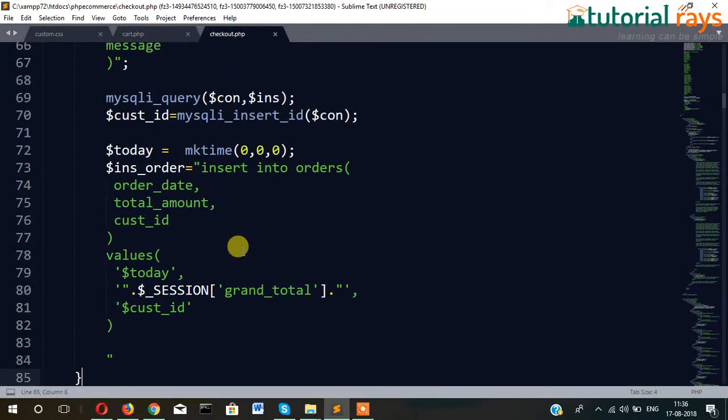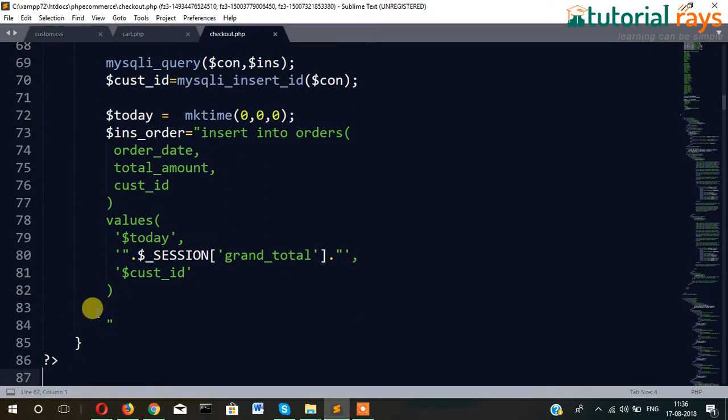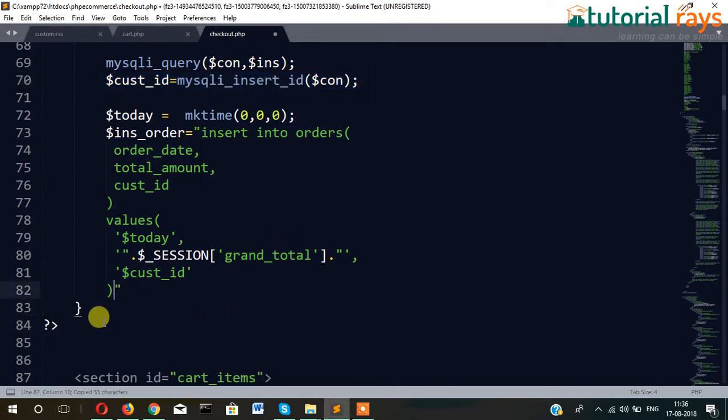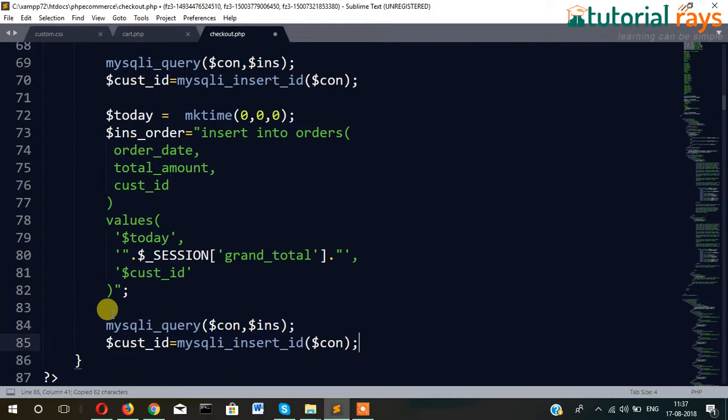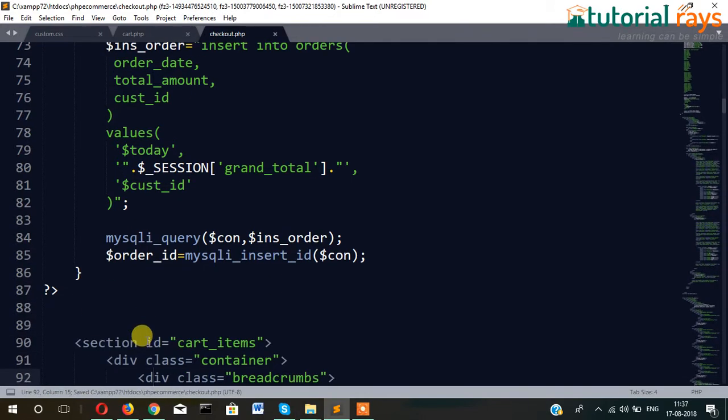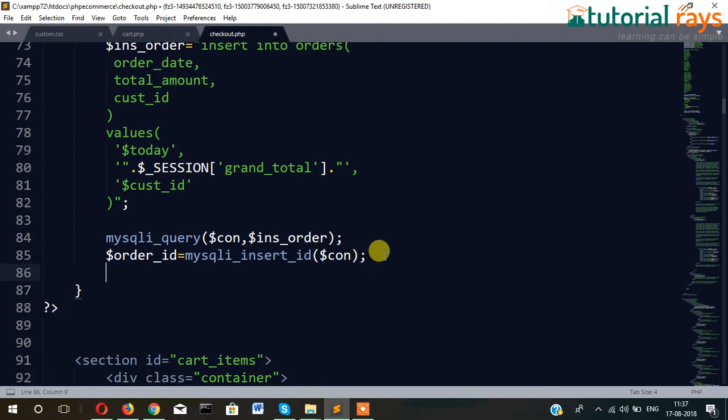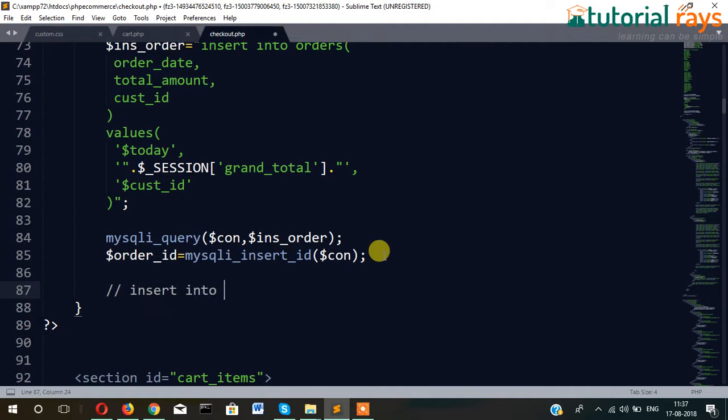and then after the order table we need to enter into the order details table, and similarly we will take here the value of mysql_query in $ins_order_con, and then mysql_insert_id here will be the order ID, and then next insert into the order details table.